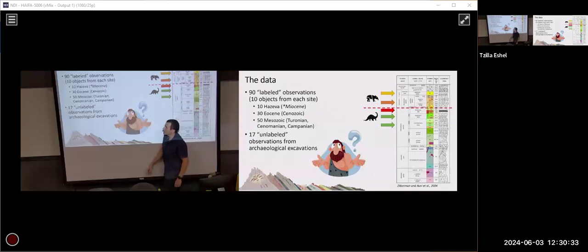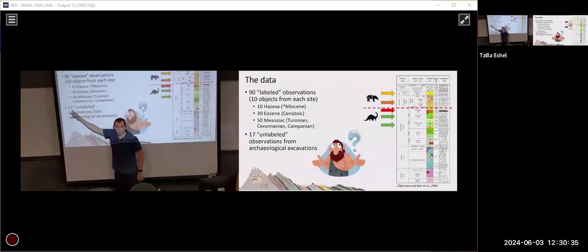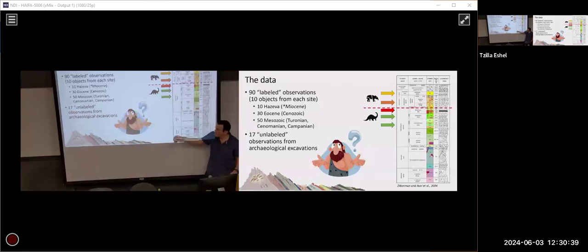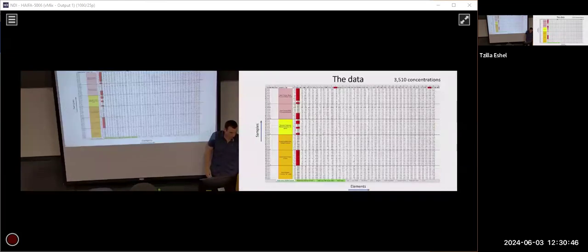And in addition to that, we have 17 objects from excavations that were carried out in Feinan. And we wanted to compare these 17 objects against these 90 that we already sampled. So this is how the data looks like, okay? After you send it to measurement, you get something like this.